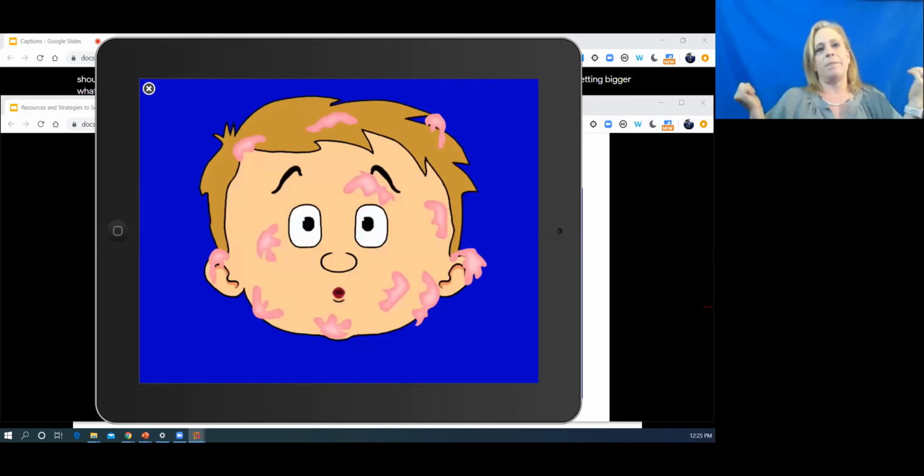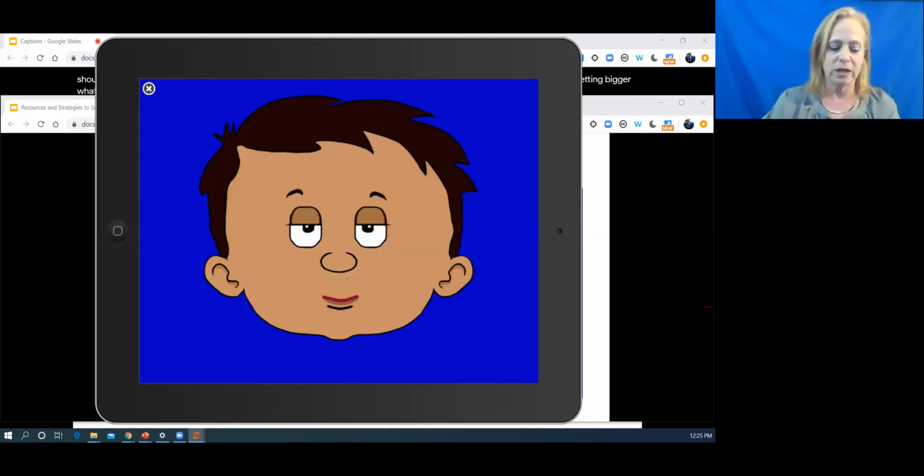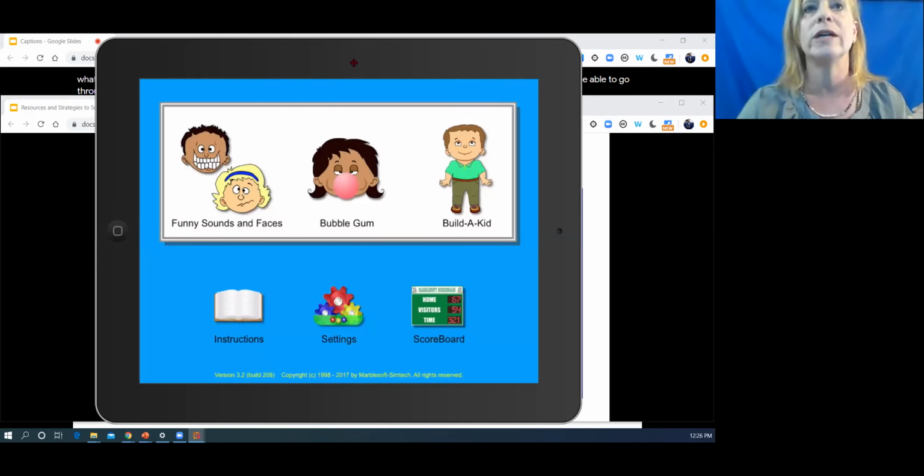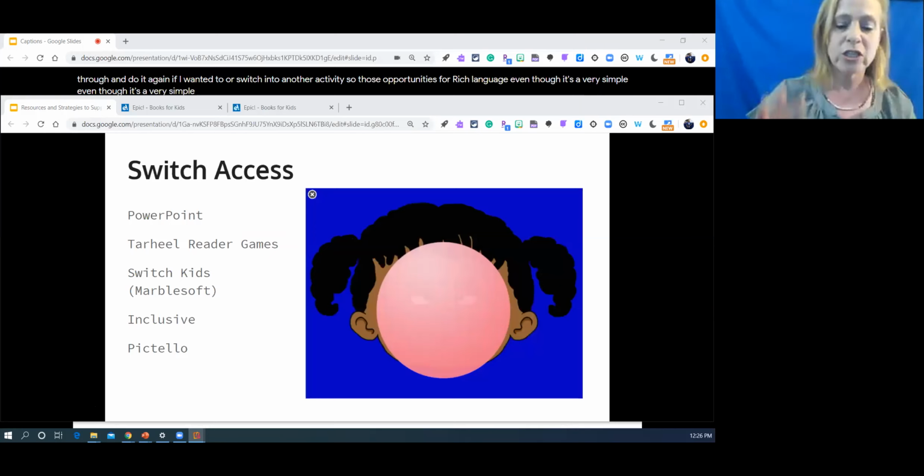Oh no, it popped. So again, those opportunities, and then I'd be able to go through and do it again if I wanted to, or switch into another activity. So those opportunities for rich language, even though it's a very simple switch activated game. So yeah, Itsy Bitsy Spider.